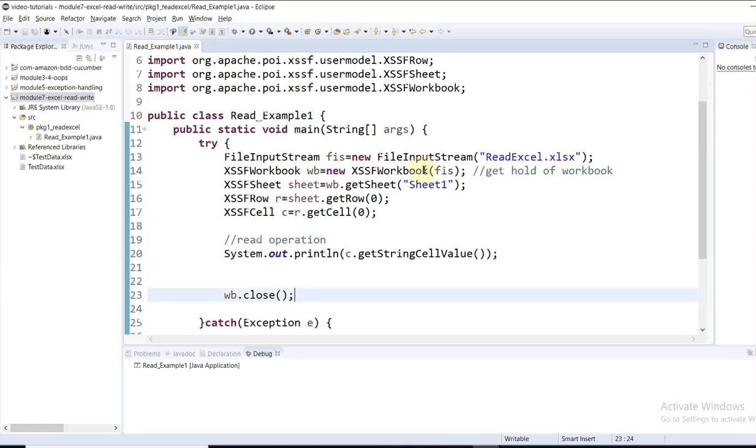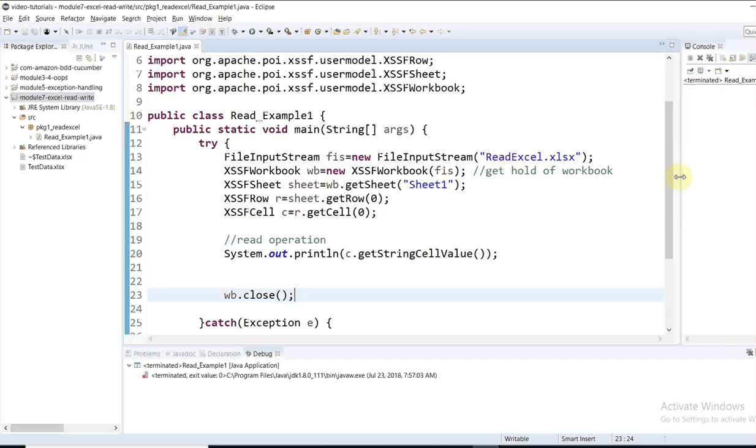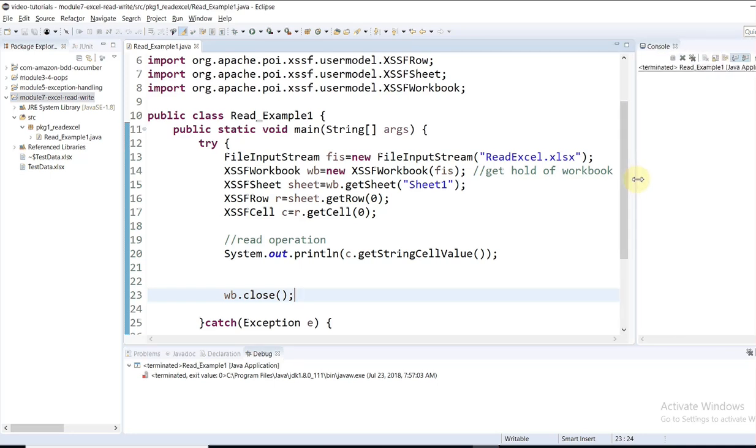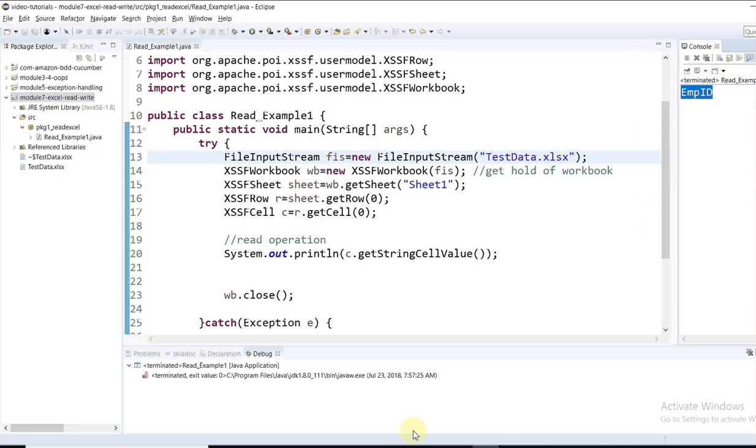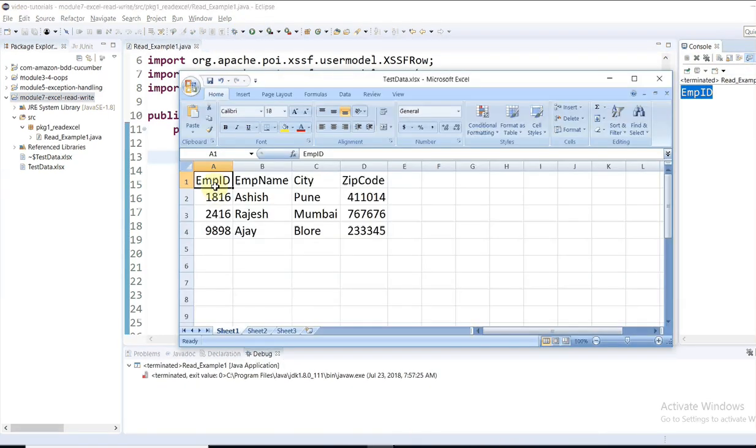So if you see, when I run this code, just a second. Sorry, my bad. The Excel sheet name here is testdata basically, right? Now let's try to execute. So if you see, the first cell was read from the Excel sheet as employee ID basically, correct?